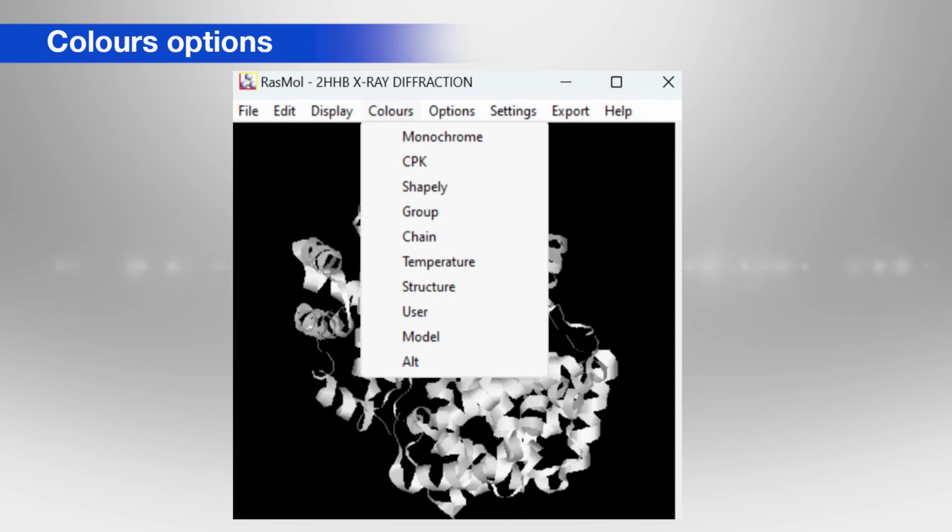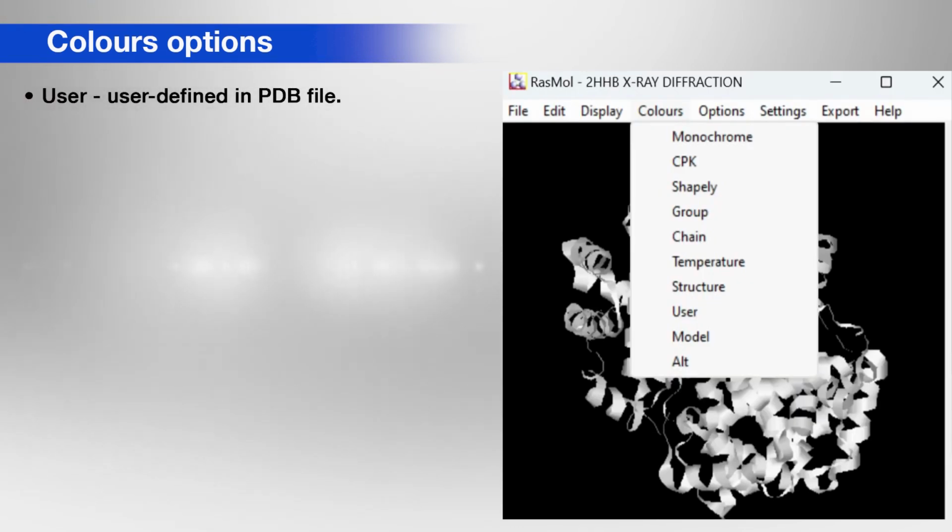Structure option: in the structure option, the molecule is colored by protein secondary structure. Alpha helices are colored in magenta, beta sheets are colored in yellow, loops are colored in blue and the remainder of the molecule is white with shades of grey. It is quite effective with the molecules in the cartoon, ribbon and strands configuration. User option: user defined in the PDB file.